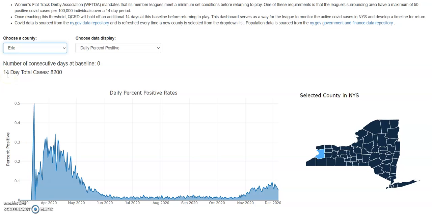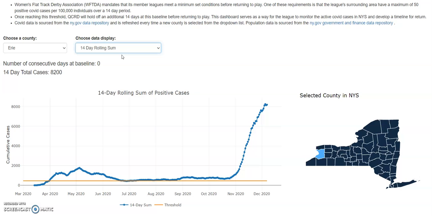Lastly, I have included two additional talking points for the league. The first is the number of consecutive days at baseline. This represents, from this rolling 14-day sum, how many days in a row have gone at or below this orange threshold line. And then the 14-day total number of cases for the most recent set of data, which would be December 7th.